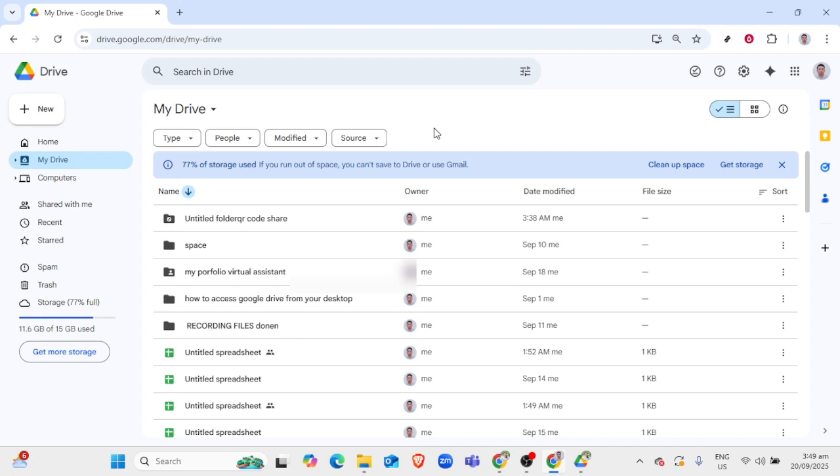To start, you'll need to open your preferred web browser and navigate to drive.google.com. Once you've reached the Google Drive homepage, check the top right corner of the screen. You should see your Google account profile picture or your initial letter displayed here. This is where you'll initiate the sign-out process. Begin by clicking on your profile picture or initial.